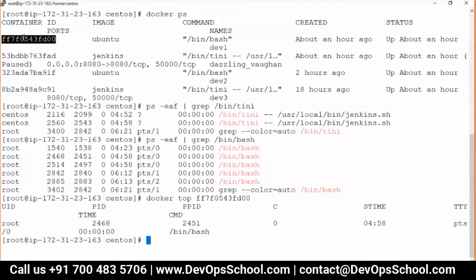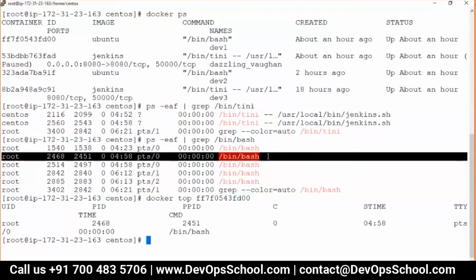Guys, can you help me here? Which one belongs to container FFF7F? Anyone? Second one. Yes, you got it. Here it is. So I don't have to struggle, just the top command. See, you can get this information in many ways actually, but it's a handy command for you.